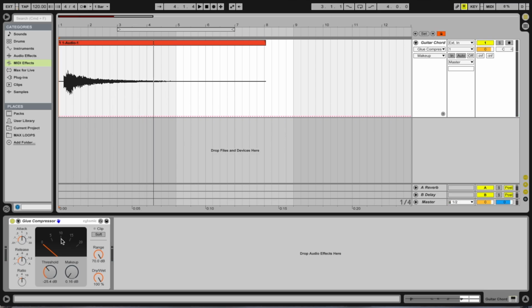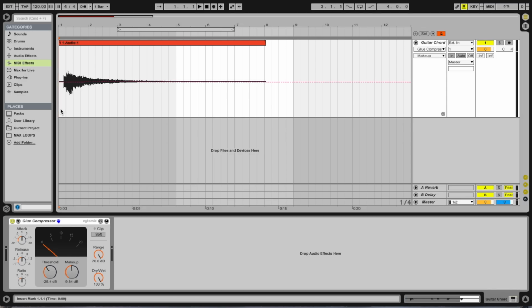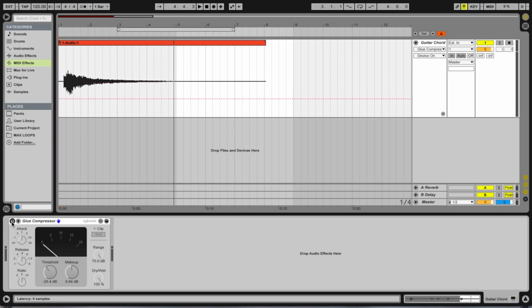Okay, we got about 10 dB of reduction from the compressor, so now we're going to turn the makeup gain up 10 dB. Alright, let's take another listen. Okay, now let's deactivate the compressor to hear the comparison. Let's turn it back on.